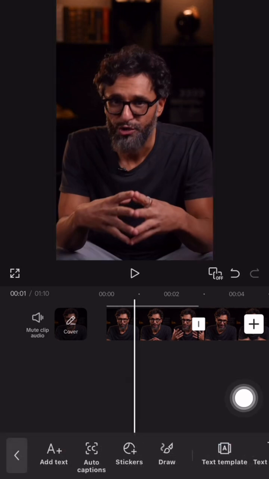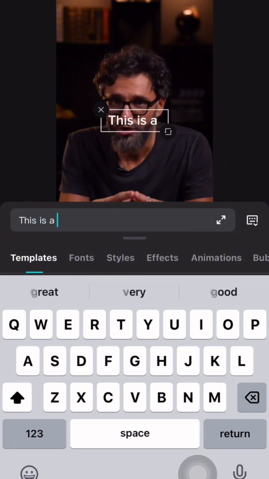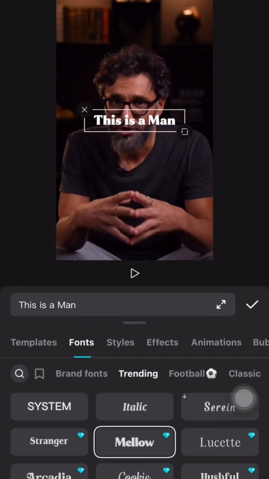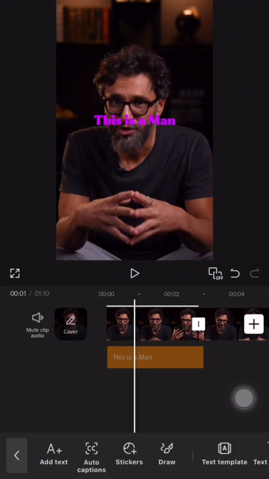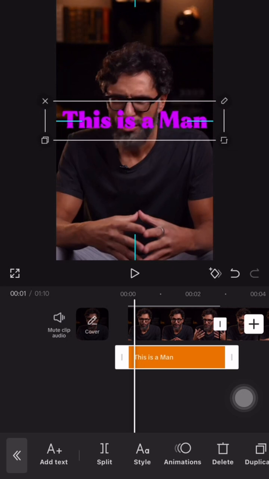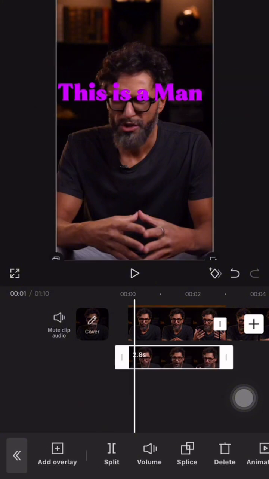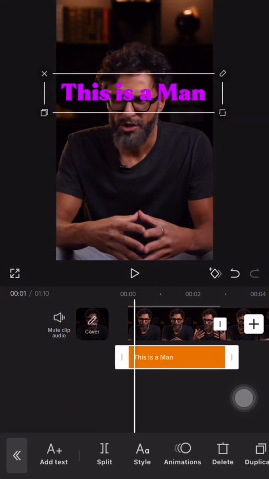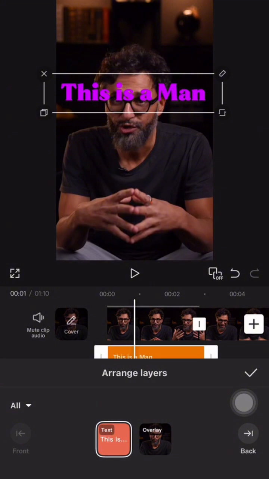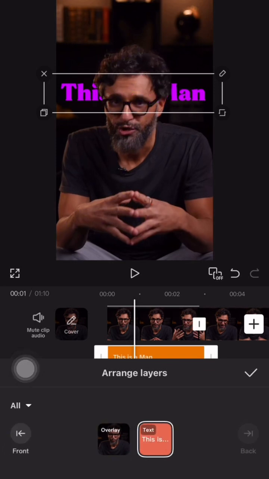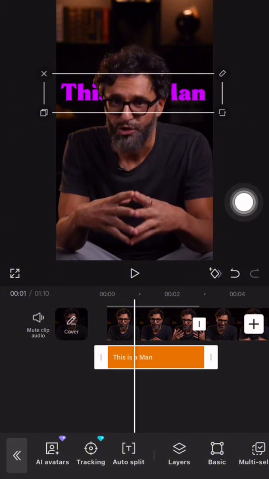But now when I go back and add a text and type in, this is a man, and select a thick font and a color, let me use purple, then click good, and drag it to the beginning where I want it to be. I can increase the size of the font. Let's say I want the text to be here. I'll select the text and go to what we call layers. Layers help you place your elements where you want them to be. Now I want it to be behind the overlay. The overlay is the video we duplicated, removed the background from, and placed on top. So I'm going to take the text behind so that it will be behind the overlay, and it will look like this. So now I have a text behind this person.